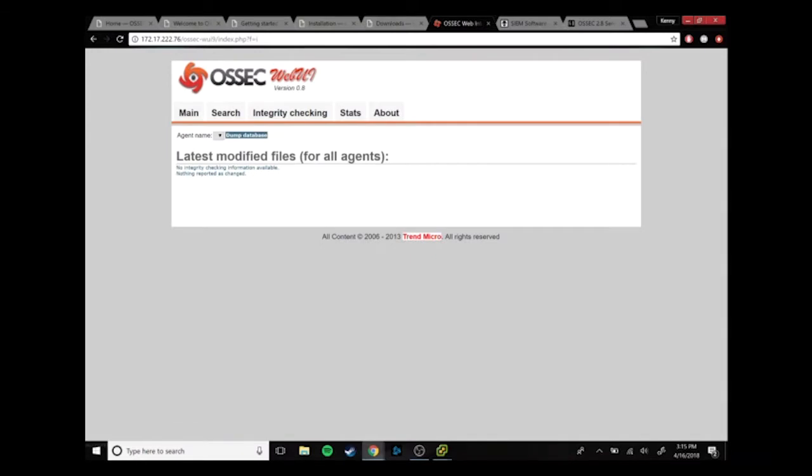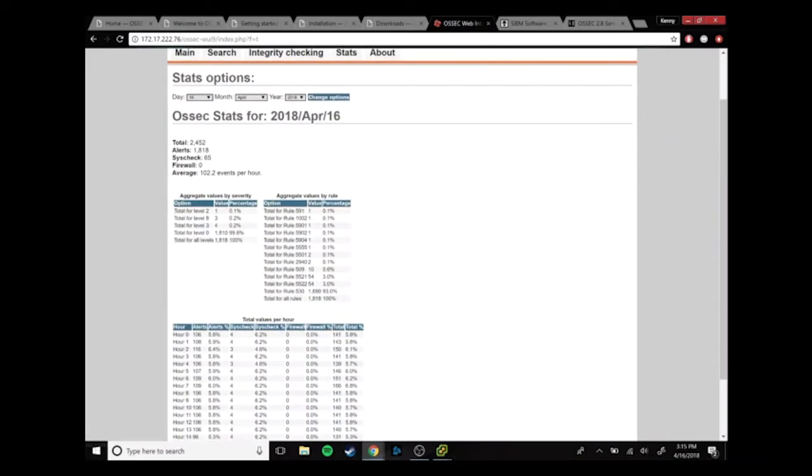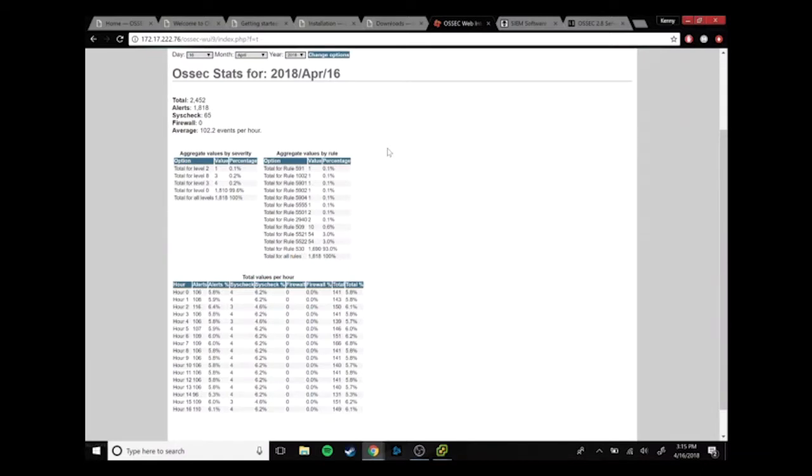Integrity checking, this is all for the agents. In case an agent has a problem, you can check that. Statistics, same thing. You can search day, month, and year. Gives you the total number of alerts, along with the hours, so you can see peak times during the day.